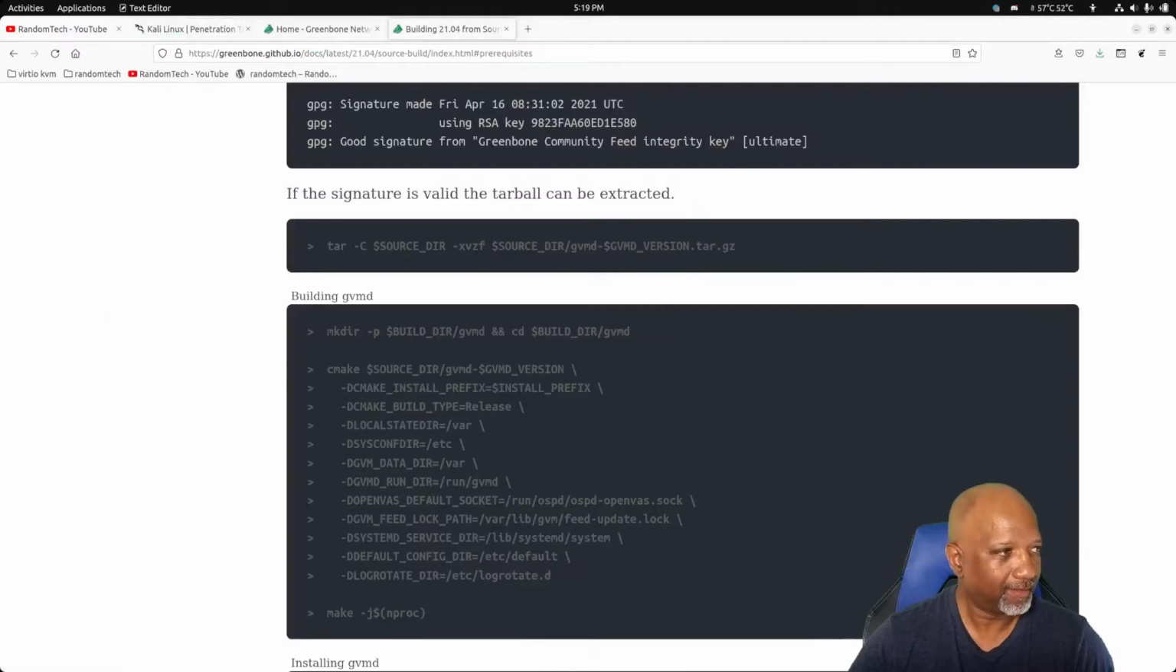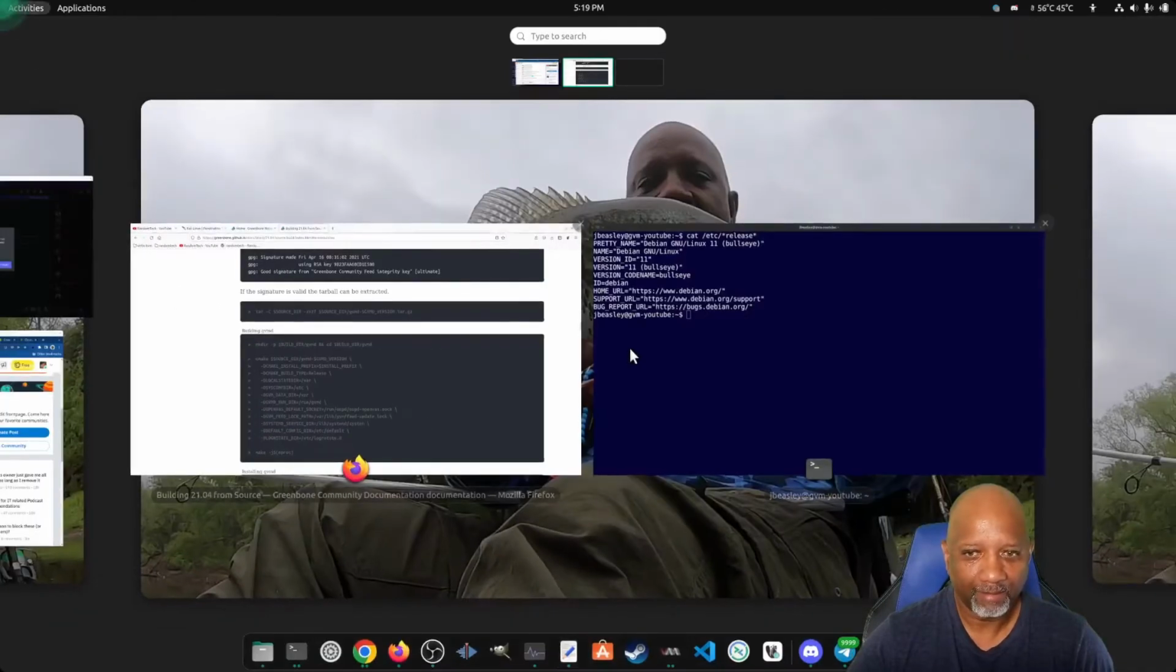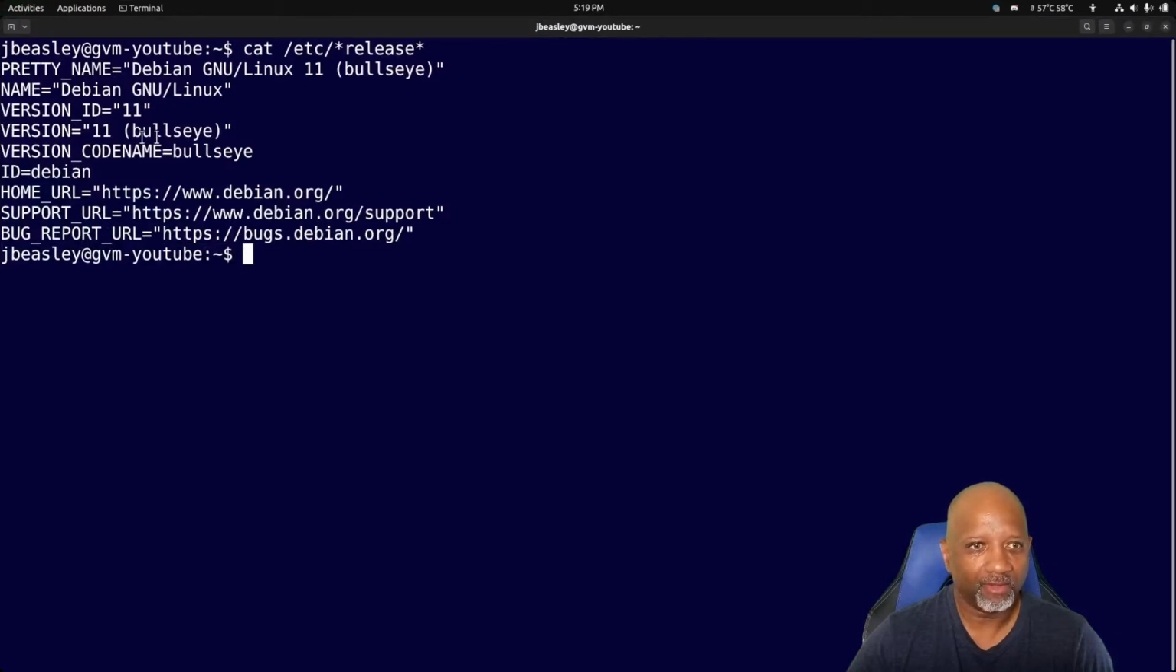like this. And I've got a Debian system here. I just loaded this one. It's version 11. It's got the latest updates on it. The user that you are going to install as has to have sudo rights on the machine.